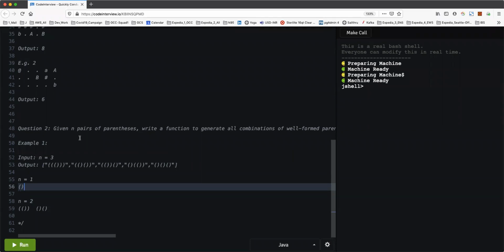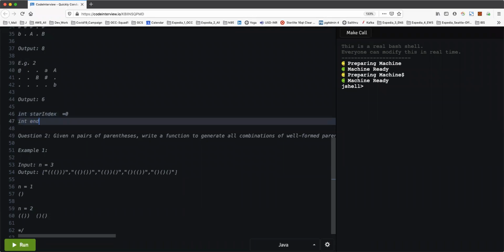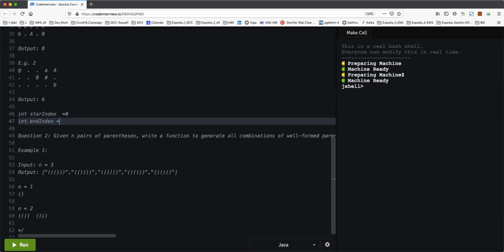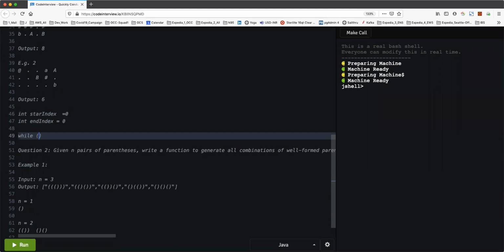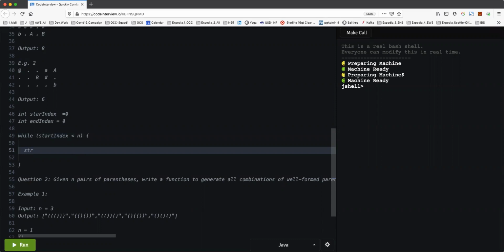So in case 1, what I'm going to do is add the parentheses. I will use a loop where the start index is less than or equal to the n number. So I'll keep on adding. First, the start index will be 0 and the end index equal to 0. As I mentioned, I will use a while loop while the start index is less than or equal to n, and I'm going to append the parenthesis for the open one.